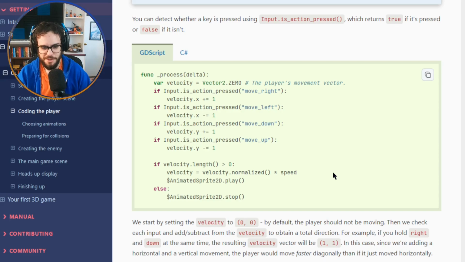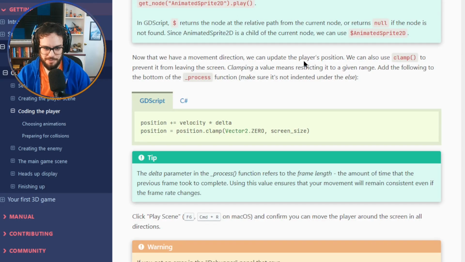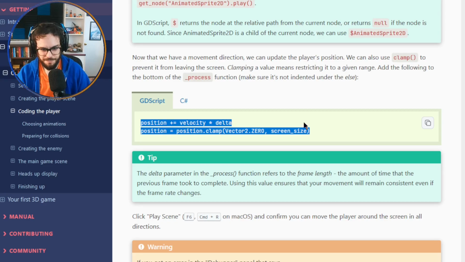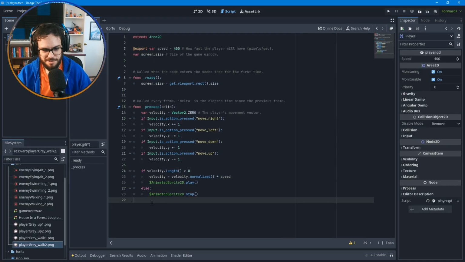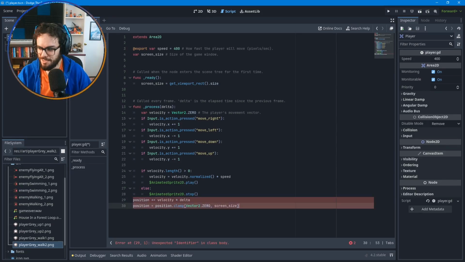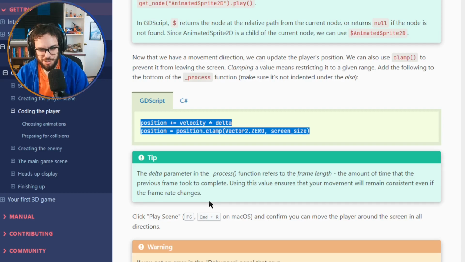Sure, either way, whatever. Okay, so let's scroll down. So we did do this. We've already read these things. So now it wants us to add this at the end of the process function. So we'll hop back into Godot. And then it said something like, make sure it's not indented. Make sure it's not indented under the else. Now, what would that do if it was?